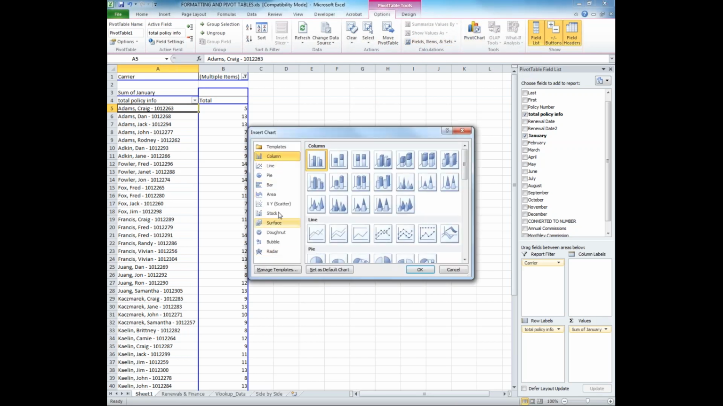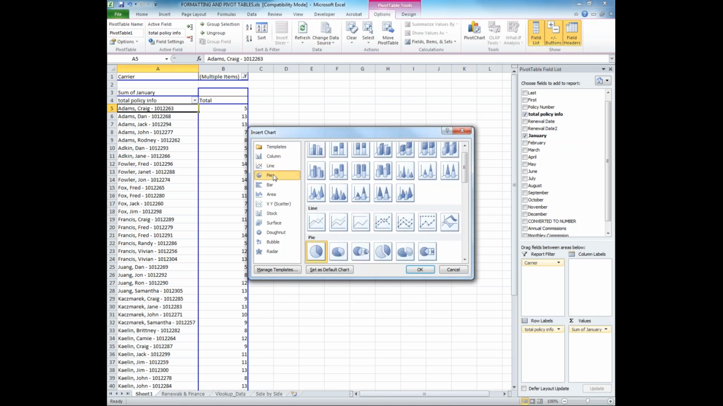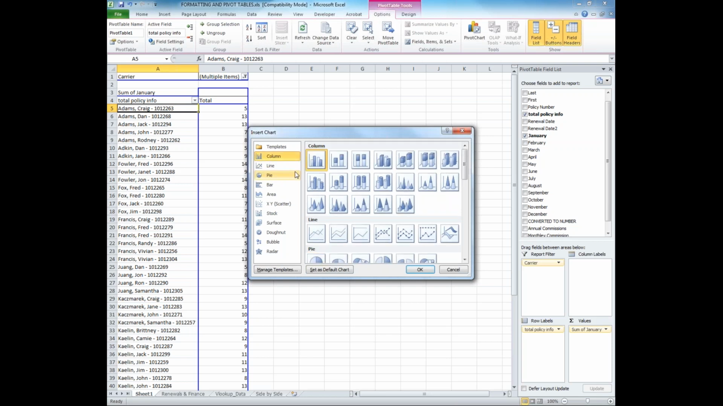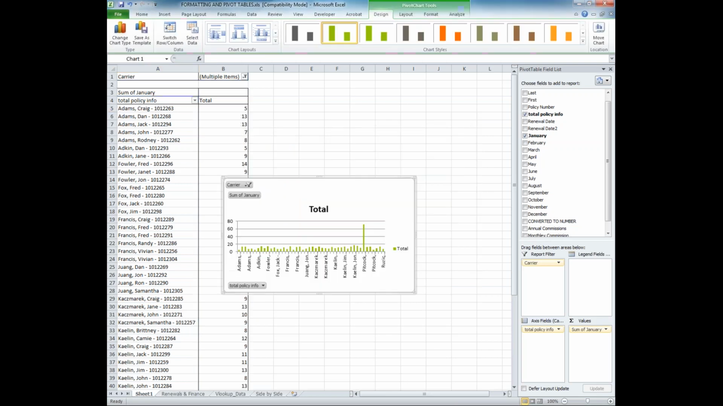As you can see, there are several different options for the pivot chart type. I think the easiest way to show this difference would be a column graph. However, you could also use a line chart or a pie chart. A pie chart might actually be easier, but we're going to start in column and click OK. As you can see, we have all of the list of the policies. We have the January information, and we can filter this out by carrier. However, this is not the best way to show what we're trying to see.